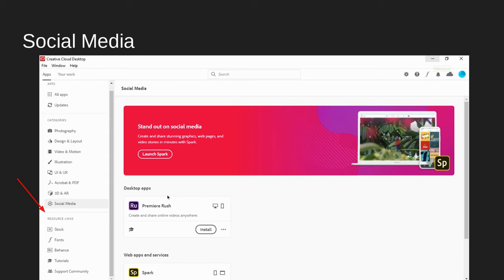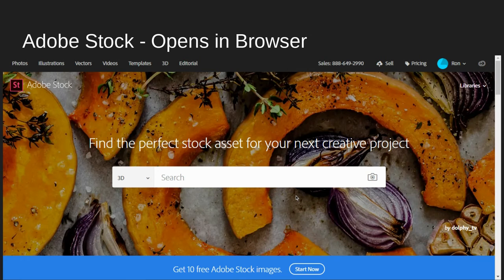So now this is the last one. Premiere Rush is the Adobe product that you can use to make your standout social media posts. So it launches Spark, which happens to be an online piece. So here we go. Once you click on those links, you can see the stock option. So the first link is Adobe Stock. And here are photos, illustrations, vectors. These are tabs, but you can also access them on this little drop-down menu.